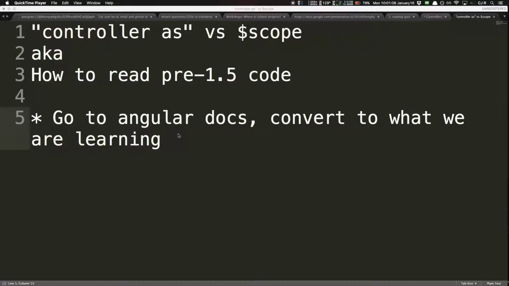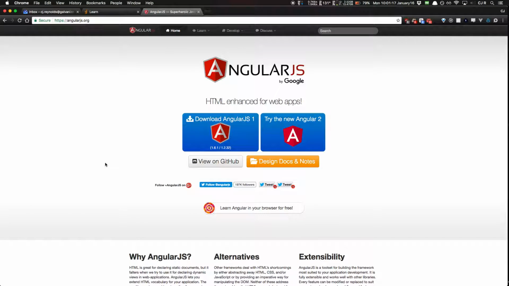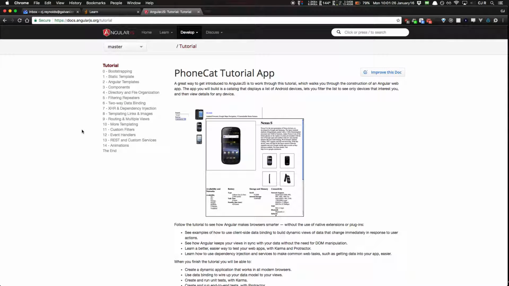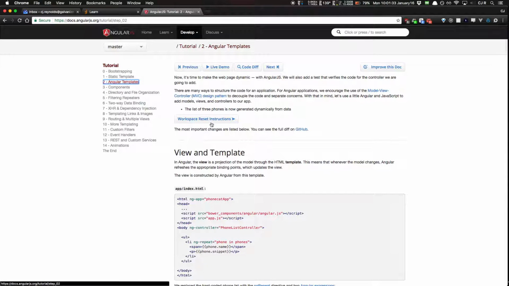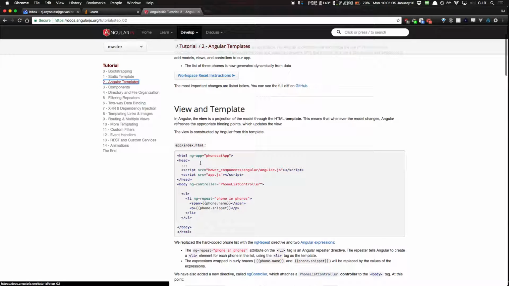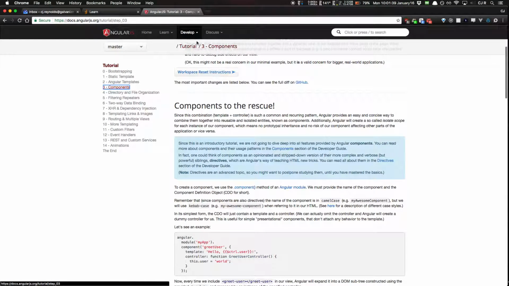All right, this breakout will be on controller as versus $scope, or how to read pre-Angular 1.5 code. So the first thing I'll do is go to the AngularJS documentation. If you go to the tutorial, the tutorial is actually done with components. Some of the earlier sections use the older controller stuff, but the rest of the tutorial does use components in that style.